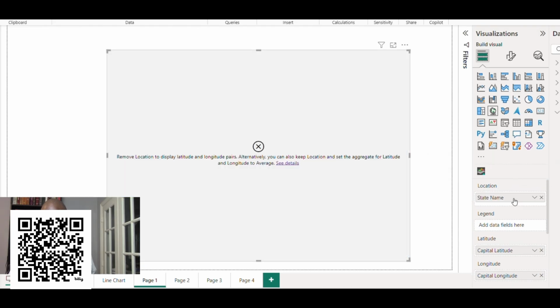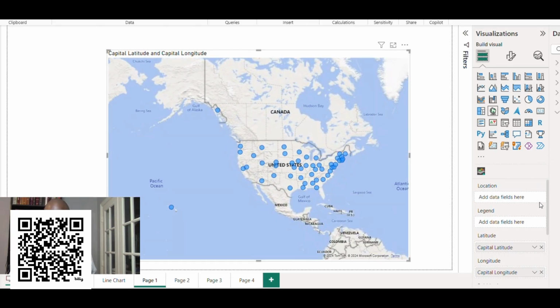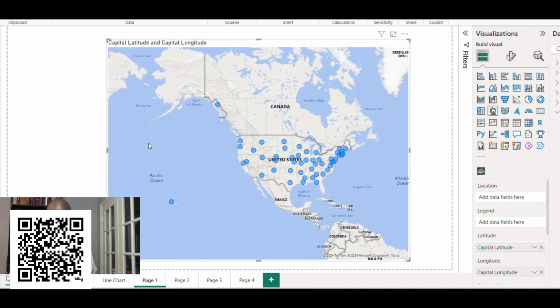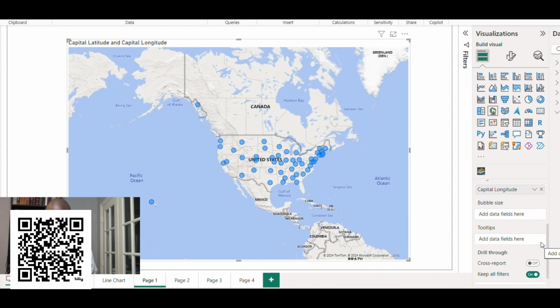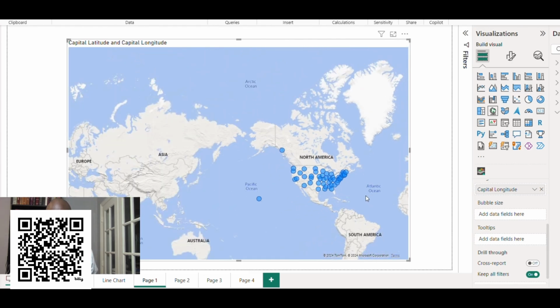So I am going to select state name and place that in location. That doesn't work. Let's try state capital. That doesn't work either. There is a way, but I'm going to say that it's not that important right now to get the names in here. At the end of the day, what is most important is understanding how we're going to utilize the map.